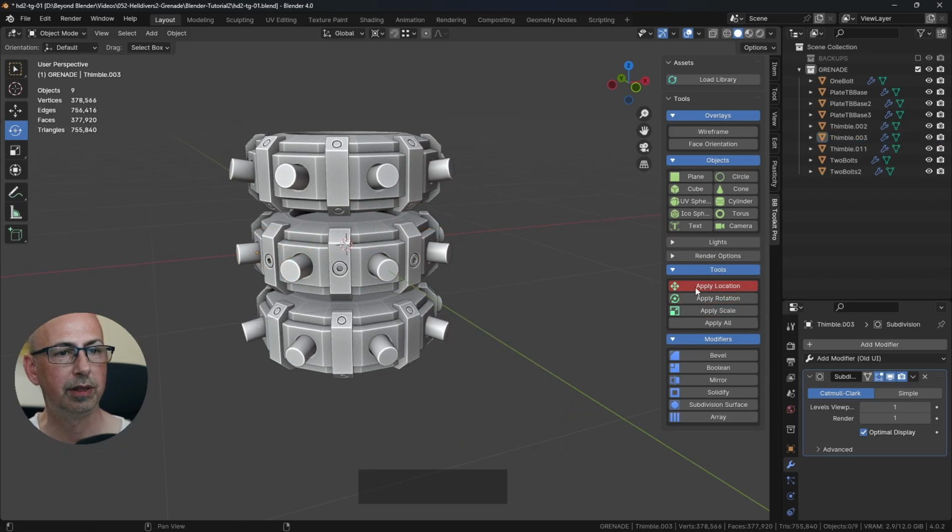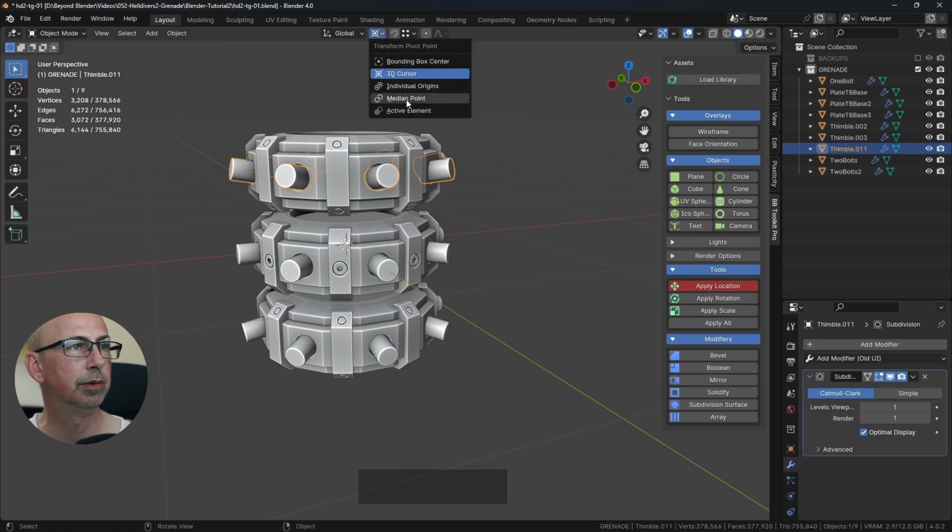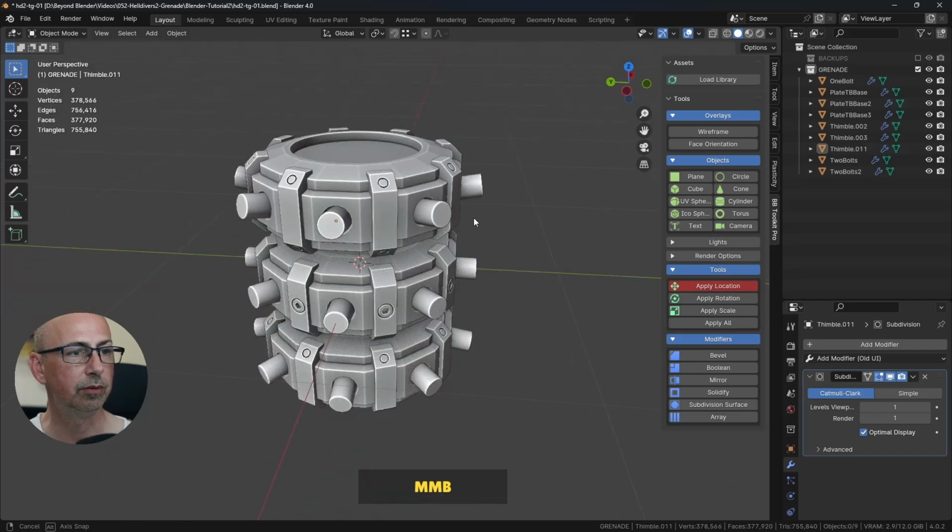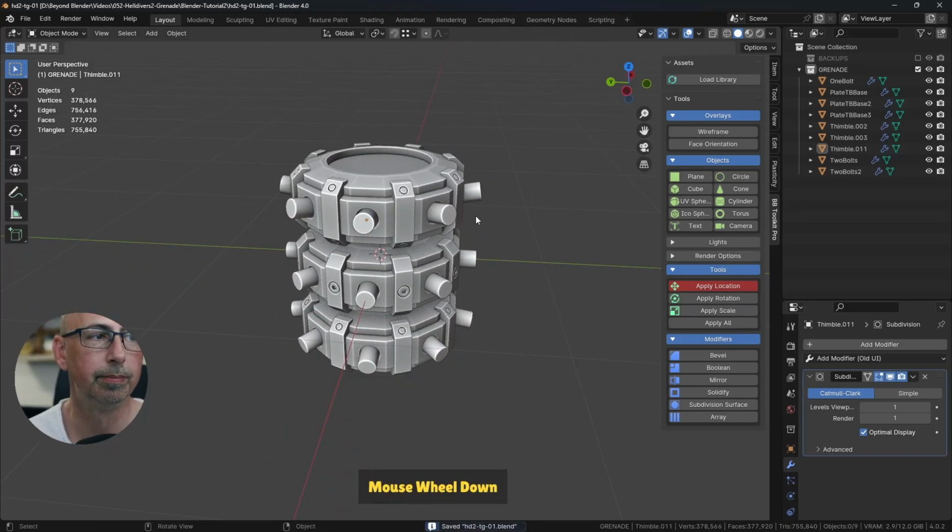The location, don't worry about that, obviously. It's fine to have them in different places, obviously. Let's put that back to medium point. And there you go. How cool.